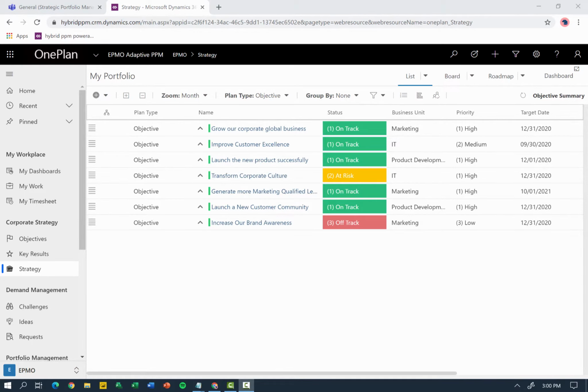As you can see, the OnePlan Strategic Portfolio Management solution will allow you to manage all of your objectives and your key results, as well as report on them and give status to your stakeholders. This will allow you to grow your businesses and execute on the strategy and goals that you set forth.